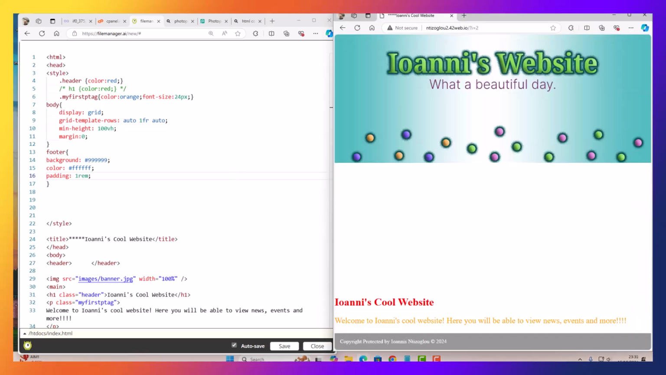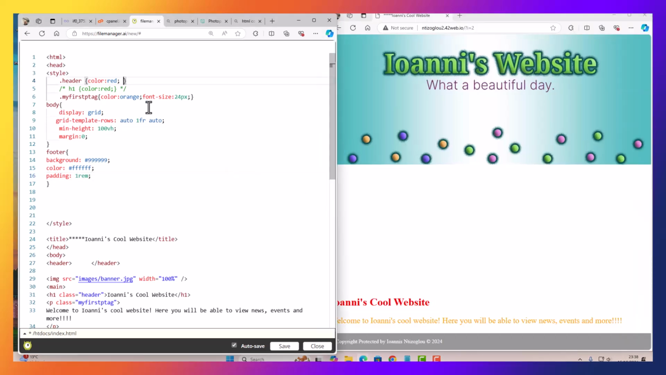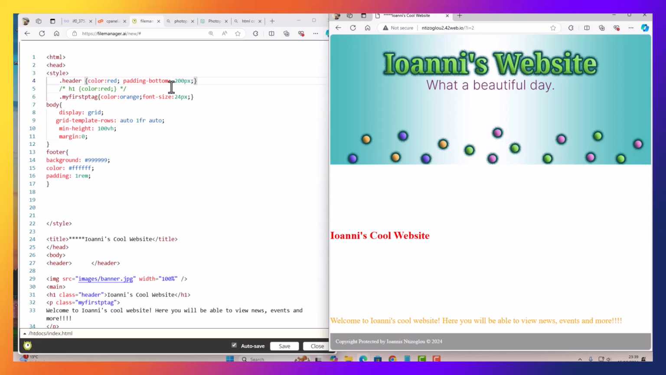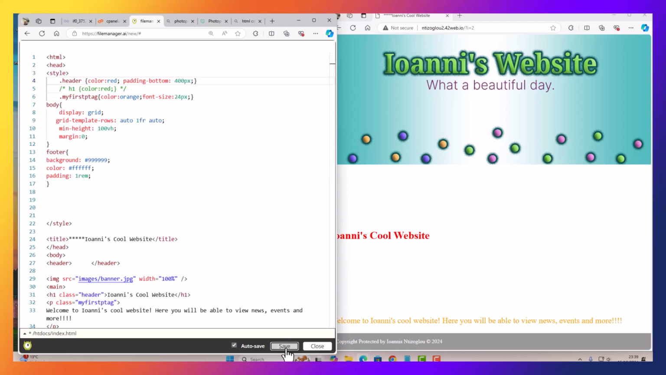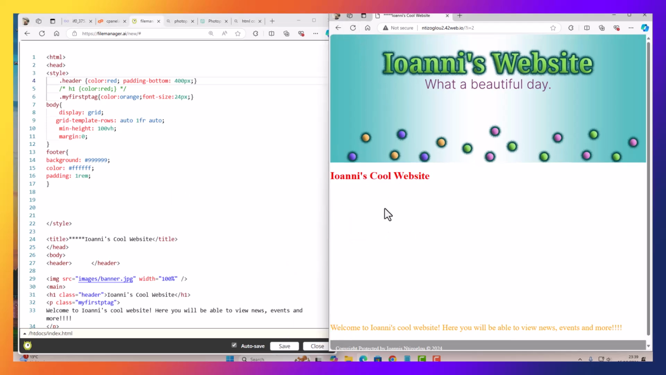So I'm going to do this here, padding for the header. Let's put bottom. Let's put about 200 pixels, semicolon to my statement. Let's save this. Let's refresh. We need to double that. Let's change that to 400 pixels. Refresh the page. Okay, that's good. So we can have the same thing.